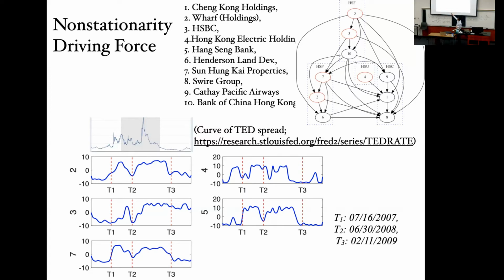I skipped right here. This is the curve of the TED spread. It's a measure of the risk in the market, calculated in a very complex way. Now you can see they are really similar to each other, right? Essentially, we analyze only the daily returns of the stocks. Only that. But we find the direction, and we find why and how the generating process for one stock return given the parents can change.